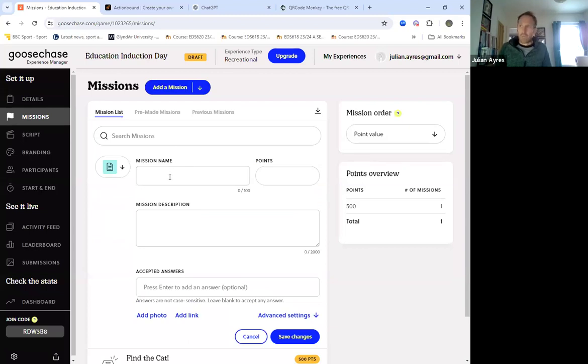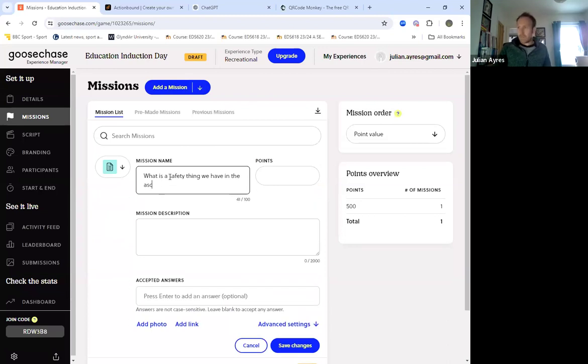Now, text mission is where we can start to engage in other different ways. So we can have mission name, which is what is a safety device or safety thing we have in the school. Let me put this one in here. So say it's going to be 400 points. Provide a written answer to a safety thing we have in the school. Your wording will be much better than mine.